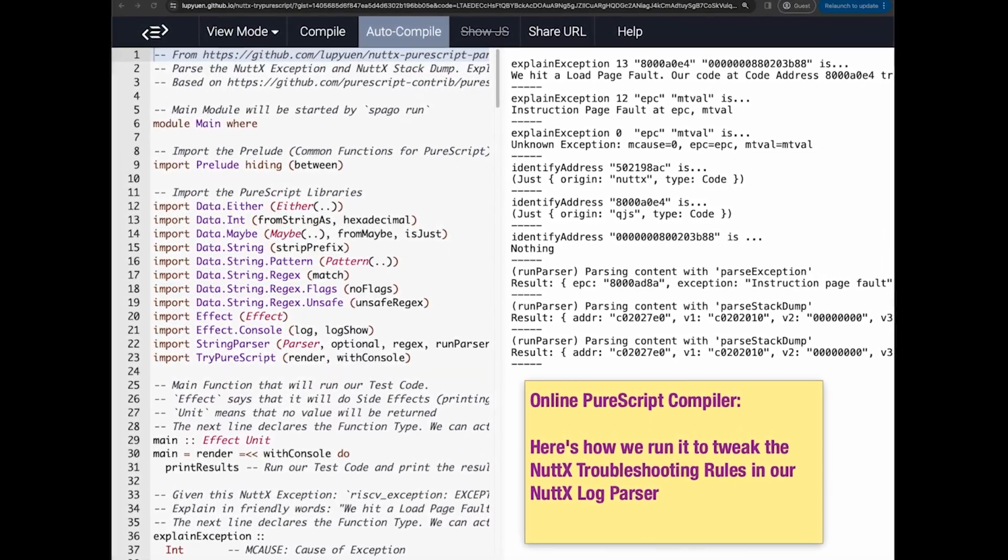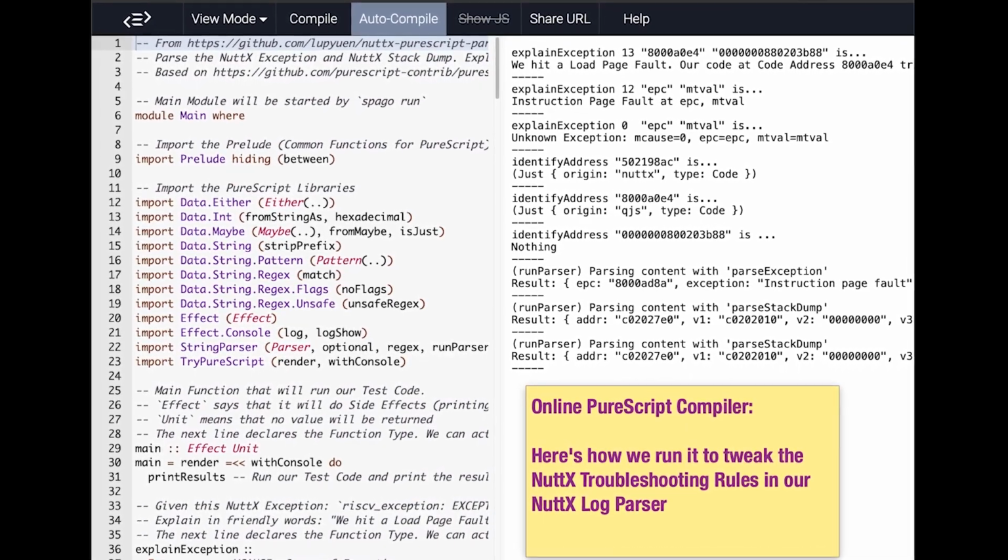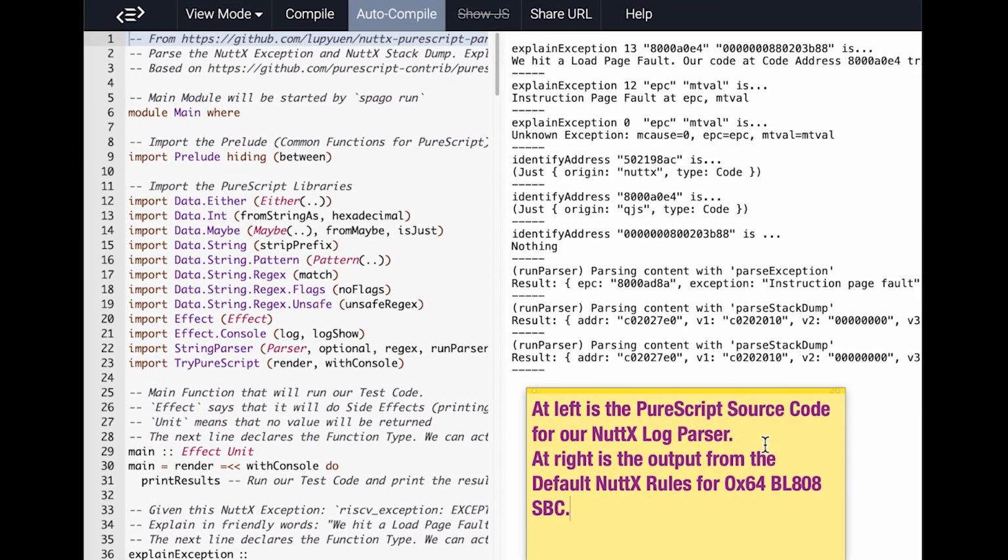What exactly is this online PureScript compiler? How will it compile the troubleshooting rules for our NuttX log analyzer? Let us take a peek.